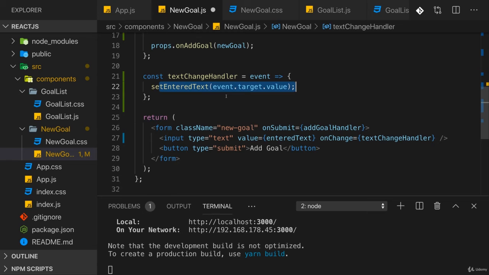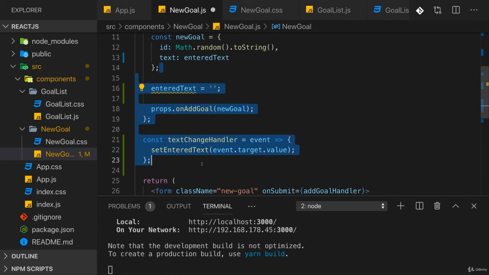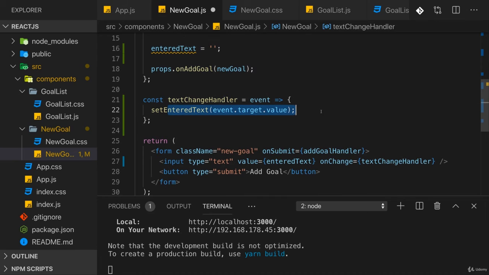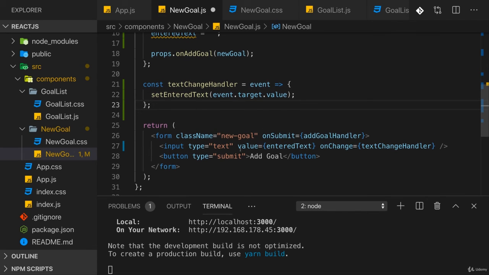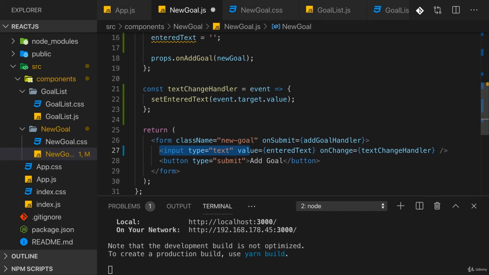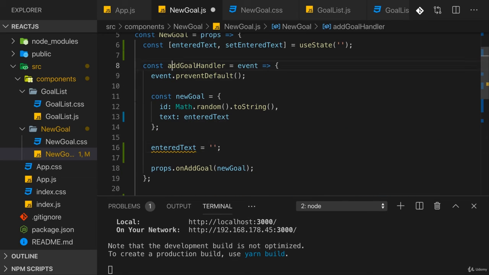And now this will re-render this component whenever we type, whenever we call setEnteredText, so on every keystroke, which sounds horrible, but which is great. React will do this in a very efficient way. And therefore, this latest value will be reflected on the input element. And here in add goal handler, if we want to update entered text and reset it, we can therefore call setEnteredText and set it back to an empty string.